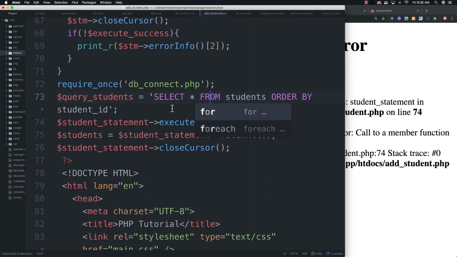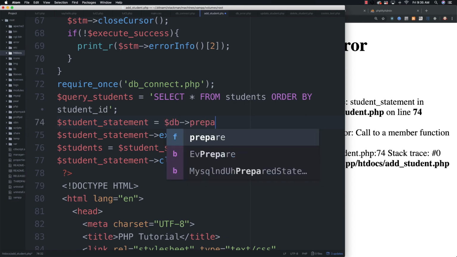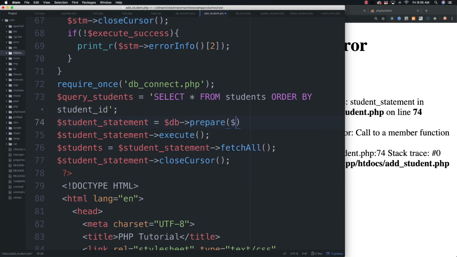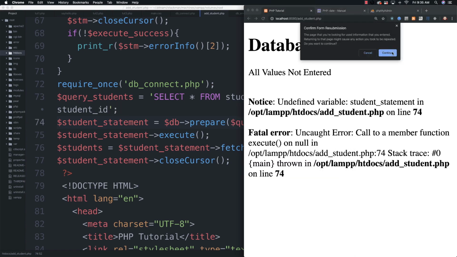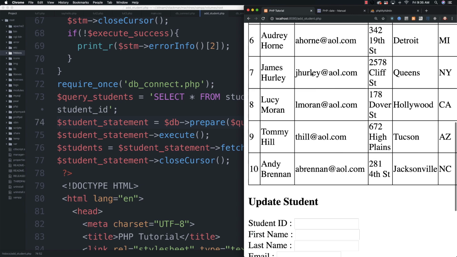Forgot to put from inside of there. And then I forgot to go student statement. Paste this inside of here. And then I need to go and prepare my statement. So database, prepare, and then query students inside of here. There we go. And let's test it again and reload it. And all values not entered is the error message I got.